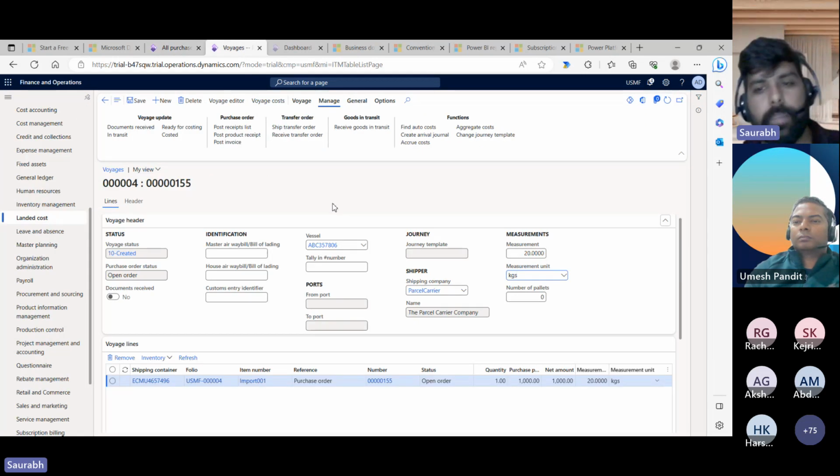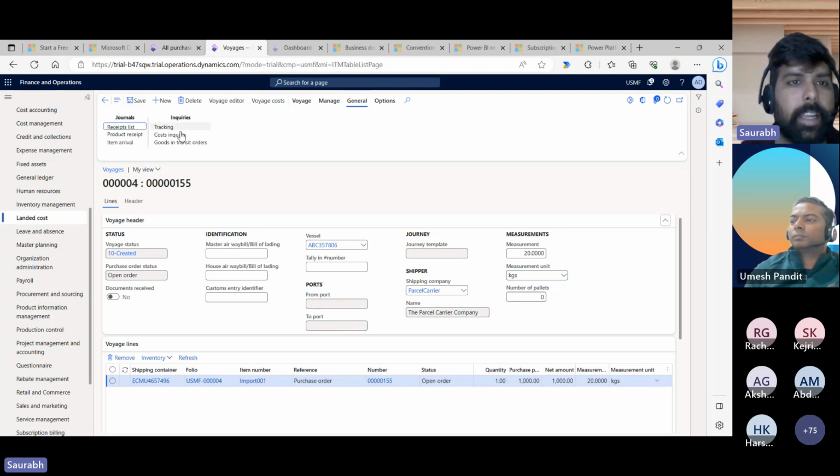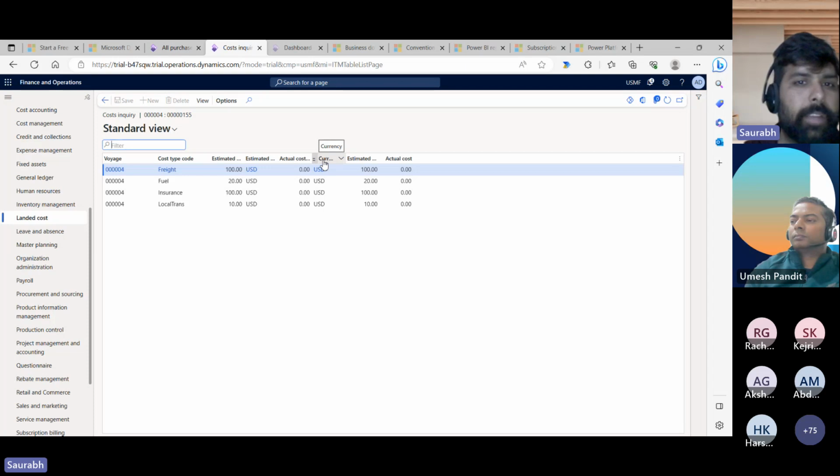Now, all my costs, which I have defined as an auto cost, right? So my purchase order is associated with the voyage, right? Now my voyage should have all the estimated cost, right? So how do I see? So on the top, I have multiple options available. So one of the things which I can see is that I can click on the cost inquiry in the general tab, right? And see what are the different costs which I have in my system as an estimated cost. So once I click on this, if you see, it has the freight $100 which we have defined. The fuel it has calculated $20 based on the measurement.